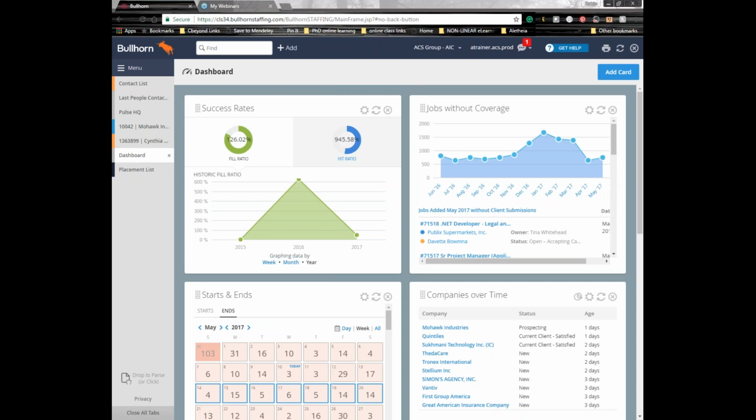And of course, success rates, well, that is based on the fill ratio and the hit ratio. The fill ratio is the number of starts divided by the number of positions. And if you forget that, you can just hover over it and it'll remind you. And the hit ratio is the number of starts divided by the number of client submissions.